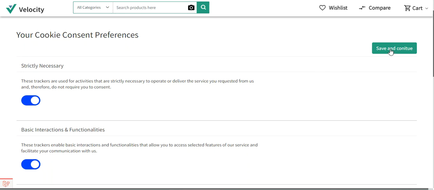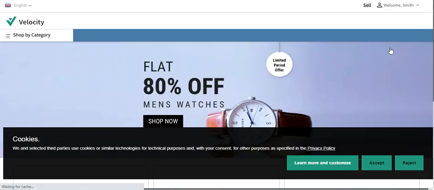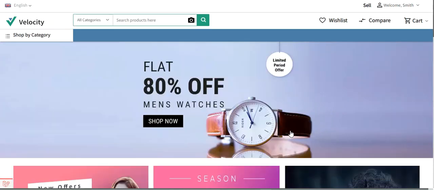To save and continue, we'll tap on save and continue, and the particular cookie would be accepted and saved as per the requirement. So this was the cookie policy pop-up at the storefront and the cookie consent preferences that can be enabled by the customer as per the requirement.